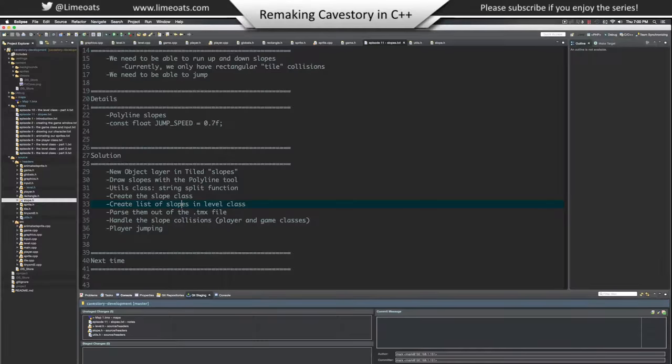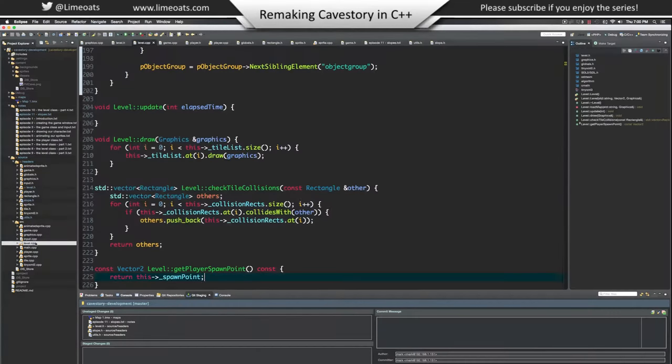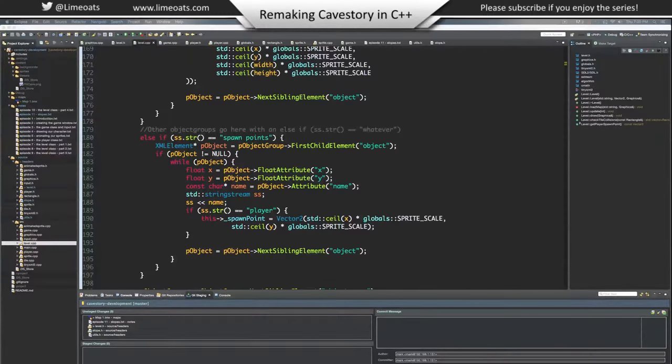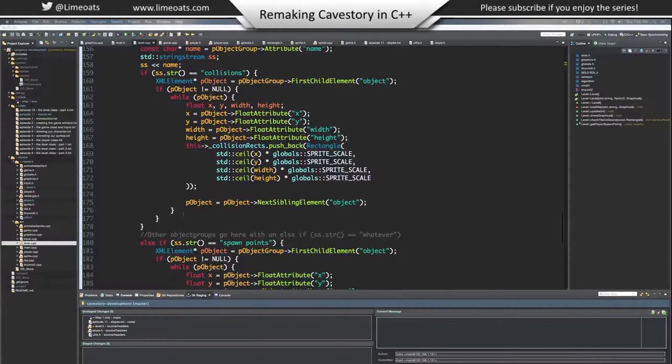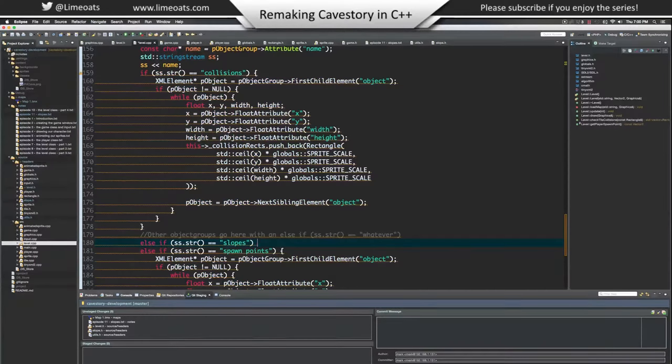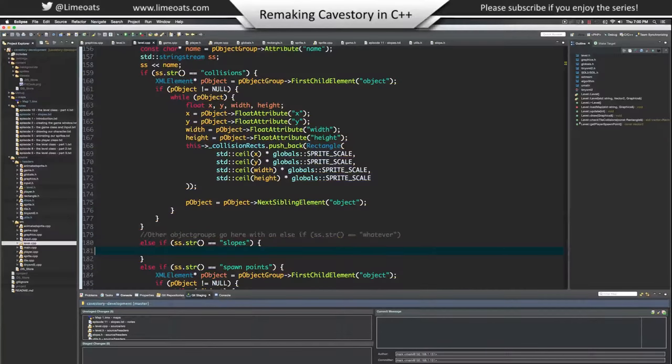And we're going to, let's open that up. We're going to parse some more stuff out of here. Another object layer. So, underneath collisions and above spawn points, really you could put this right after this comment we have here. Just another else if. So else if ss.str equals slopes. Now, before we implement this, let's look.